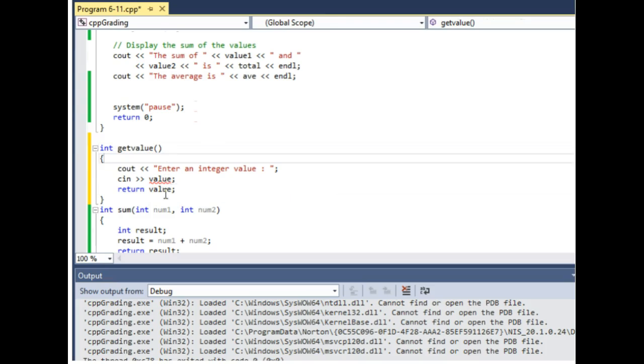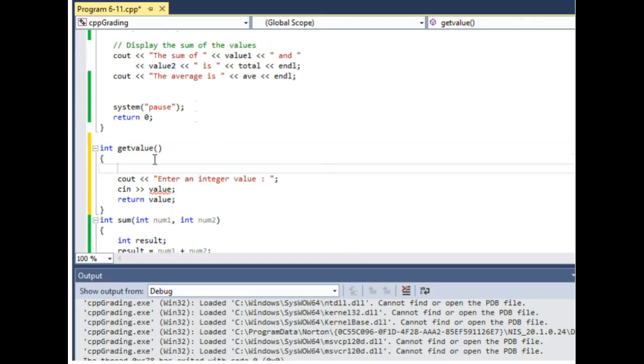Now in this case, you'll notice value has a red squiggly line under it. It's undefined. And that's because value is not going to be in the parameter list. This variable value is only going to be used inside of this function. So what I want to do is just declare it inside of the function.